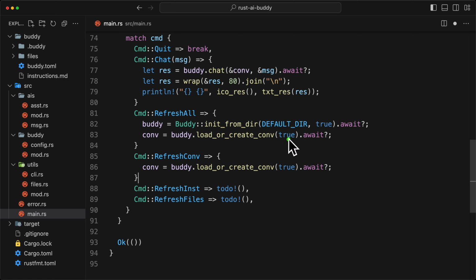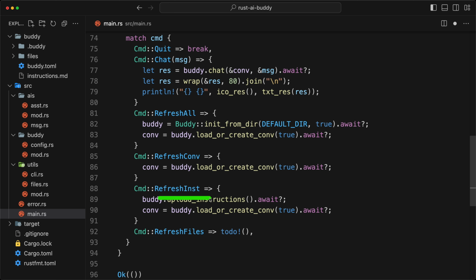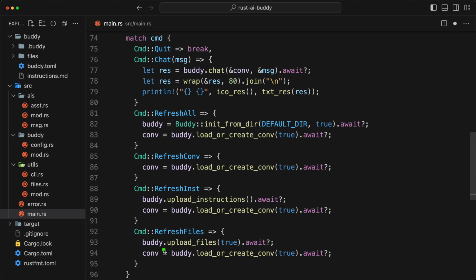All the time we need to make sure we create a new conversation so that it doesn't get confused with the old one. And then the refresh instructions. So this one we have the upload instructions. And again, we refresh our conversation. And then the refresh files, we just upload our files, true, and then we do this.